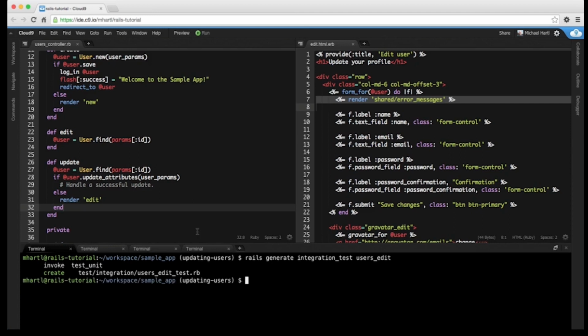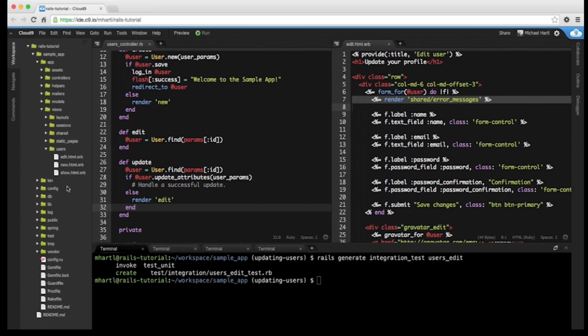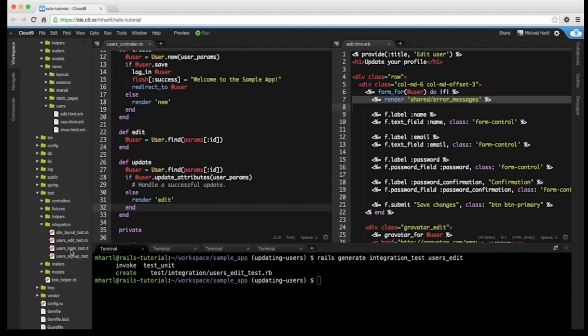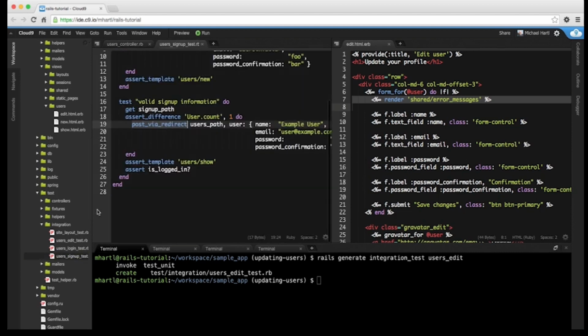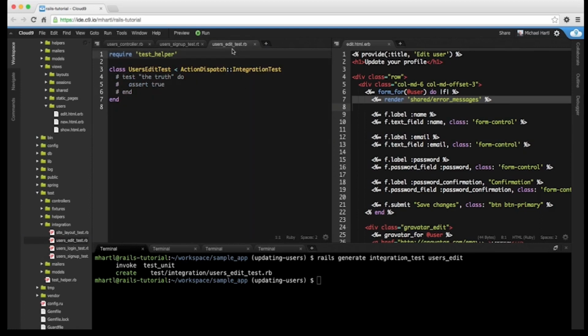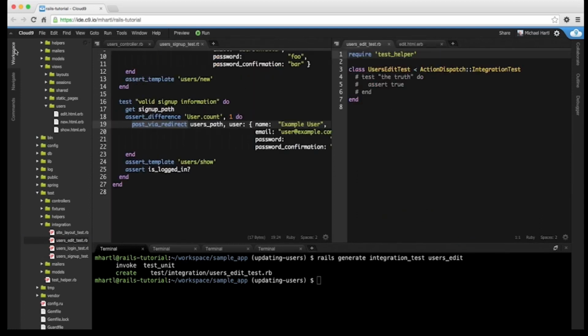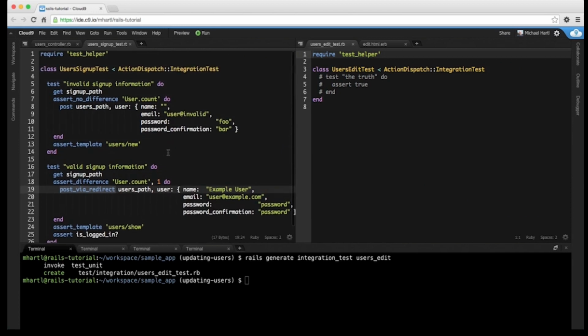When getting started with a new test, it's always a good idea to look at what we did before, just to orient ourselves. So here's test integration. Let's look at the closest analog, which is the sign-up test. So here's user sign-up test, users edit test over here. So here's a test for invalid sign-up. We're going to do the same thing here. We're going to test unsuccessful edit. I guess we could call it invalid edit, but I'm going to use slightly different wording here.